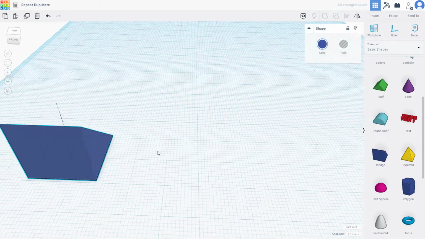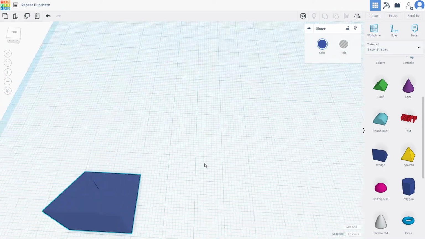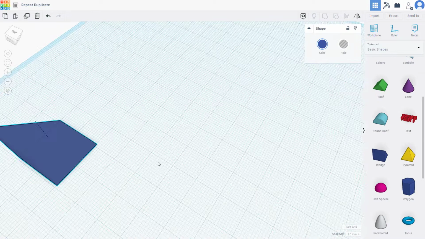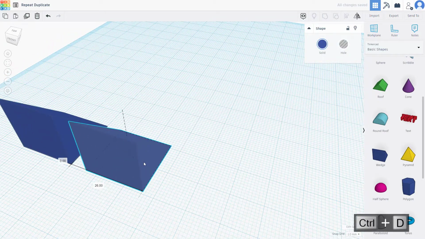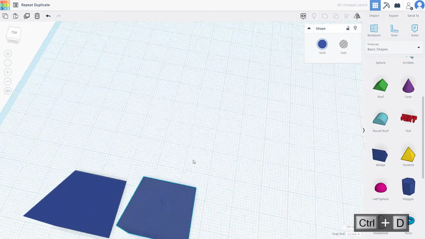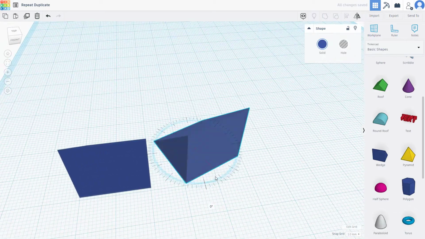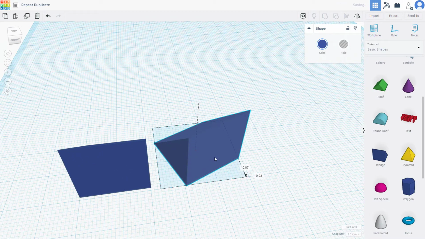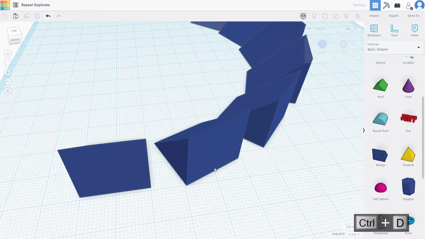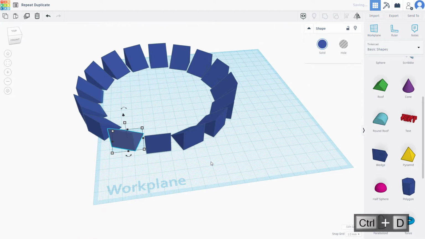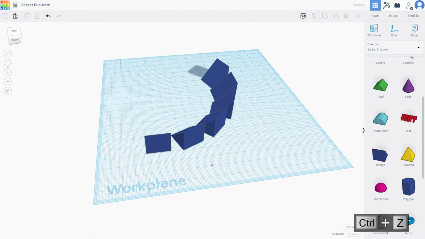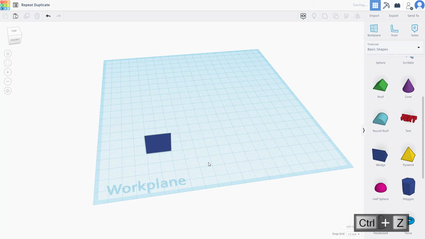Now let's say I want to create something like a circle. I can press Control D and drag this apart just like this. Let me go onto the top right here and rotate this as well, just like this, and keep it here. I can press Control D a bunch of times, and you can see that now I have a circular pattern.